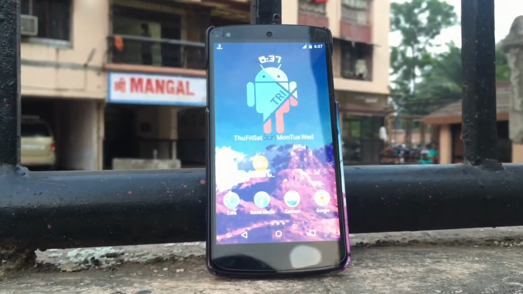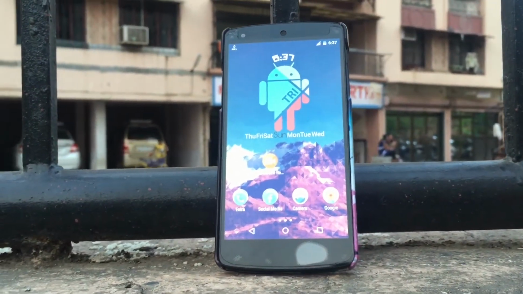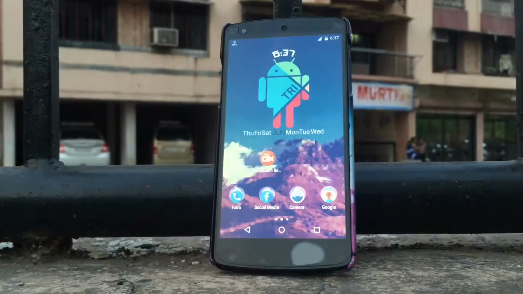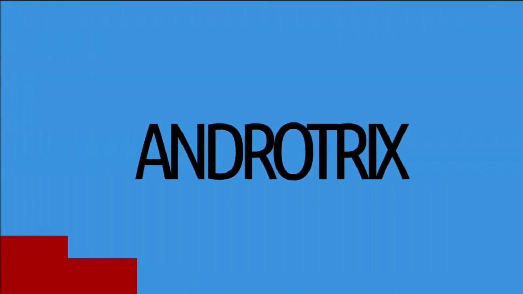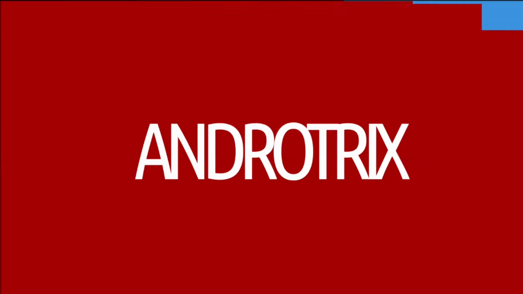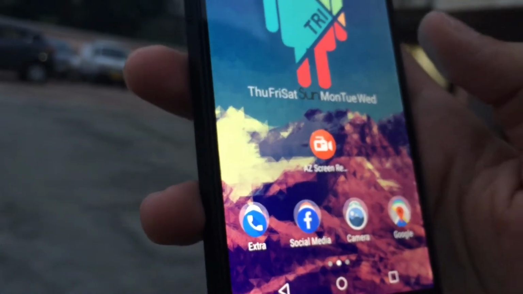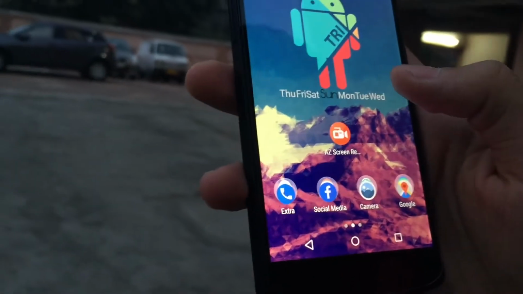In this tutorial, I'll be teaching you how to record your Android screen. The application you need is A to Z Video Recorder. So without wasting any time, I'll directly move with the tutorial of this application.